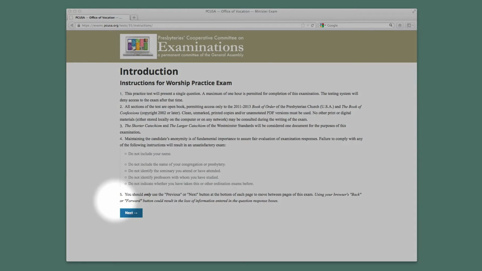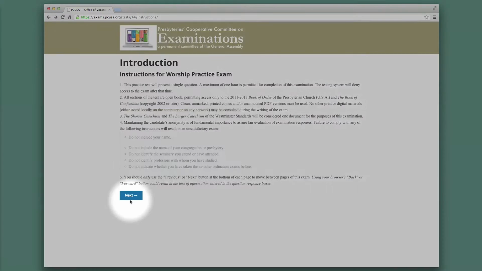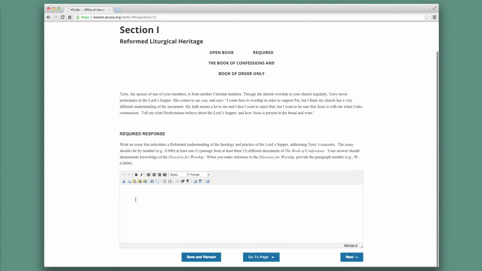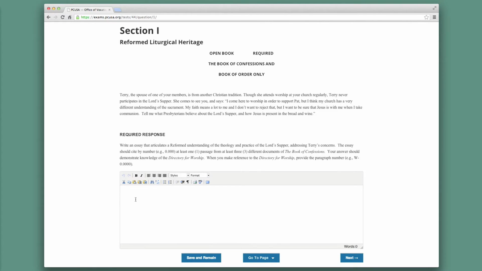You should only use the Previous or Next button at the bottom of each page to move between pages of this exam. Using your browser's back or forward button could result in the loss of information entered in the question response boxes. Clicking Next at the bottom of this page does two things. First, it moves you to the page with the first question from the exam. Second, it starts the clock for the time permitted for you to complete the theology, worship, and polity examinations.